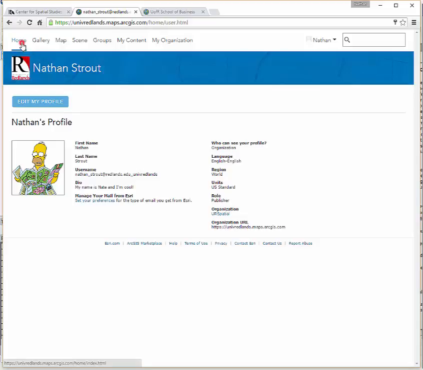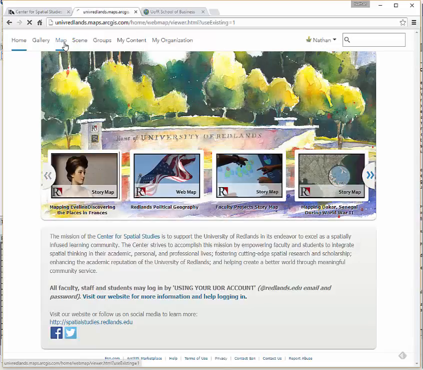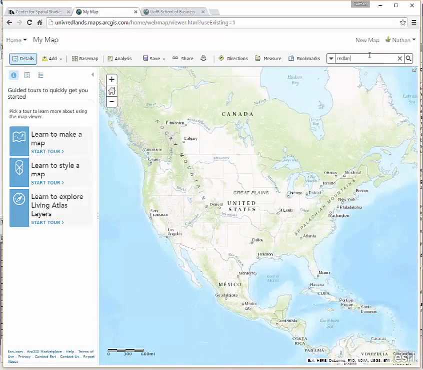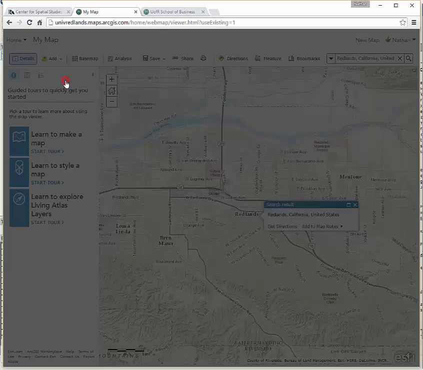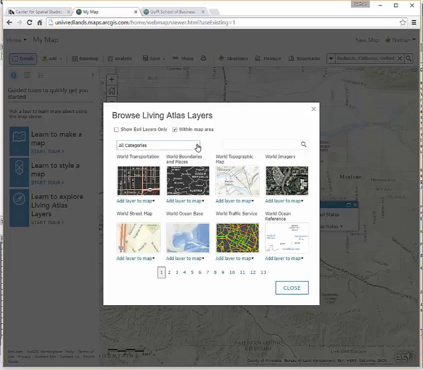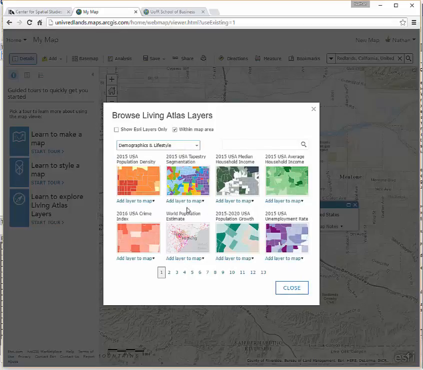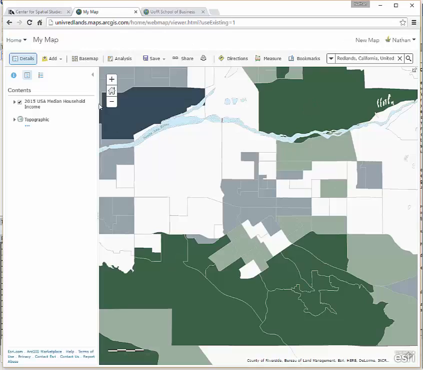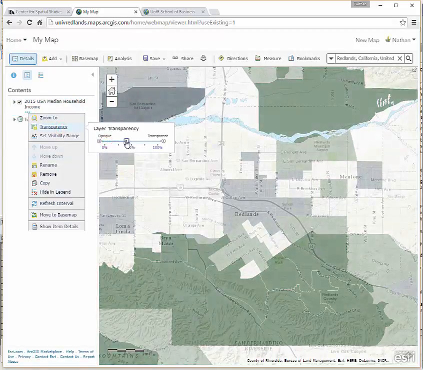So that's really it. We're all logged in here. We've got access to all these cool tools and maps. I'll show you, we'll make a quick map here together just to show you how that works. I'll zoom into California, to Redlands. We'll go ahead and add some data here. How about median household income? Go ahead and add that to our map. And we've got this nice map. We can make it a little bit transparent and beautiful.